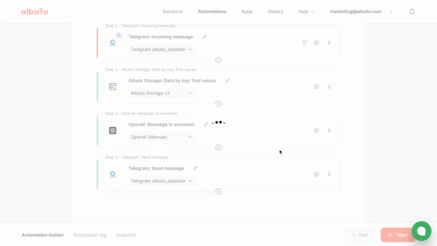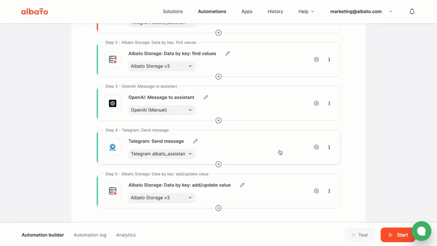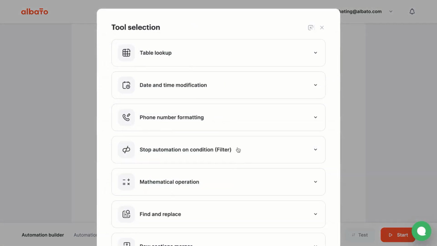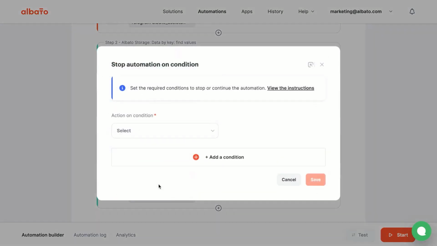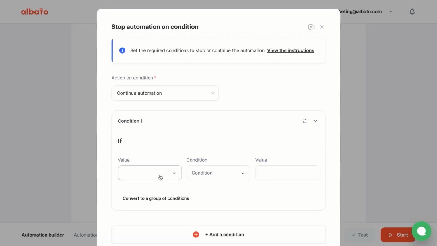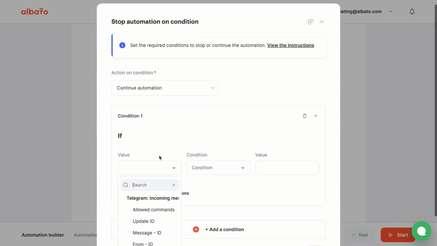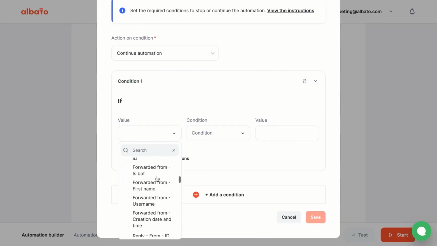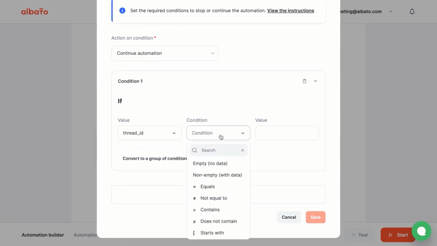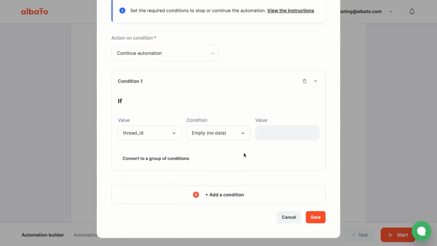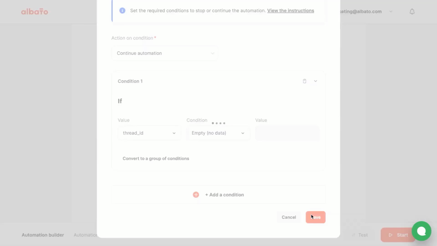Next, we need to make a record in the Albato storage step only once. To do this, we need to add a tool before the last step that stops automation on condition. Choose the Continue Automation option in the Action on Condition field. Add a new condition and choose the Albato Storage Thread ID value in the Value field. And the condition that it has no data. Click Save. Run the integration scenario and test the bot.